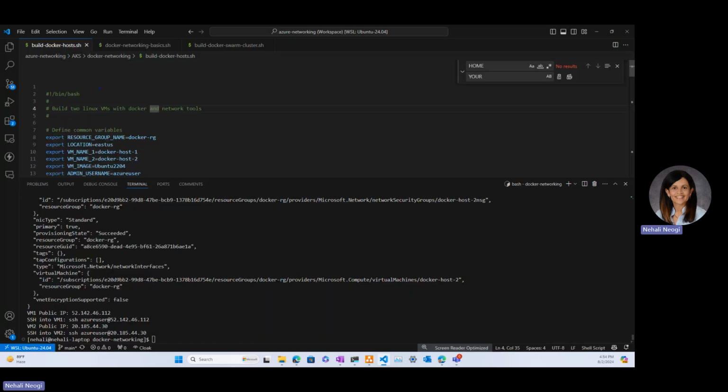So again, I'll show you three scripts. There are three scripts in question. The first one is build Docker host, which I have already run. So I've created two Docker hosts. Then there is a script about Docker networking basic, and then the third script for Docker Swarm cluster. So we'll look into each one of them as we progress through the session. So let's start with the first one.